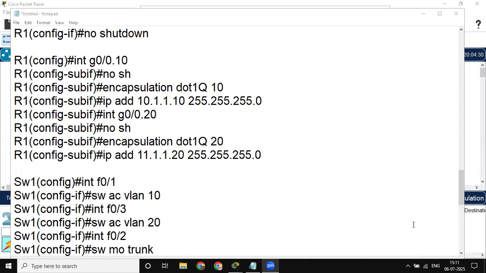So the trunking protocols are what? ISL and dot1Q. You can use either one. Here I'm using dot1Q because even Cisco devices are using dot1Q only because of the header size. That is IEEE 802.1Q, right? Yes, that is the one.